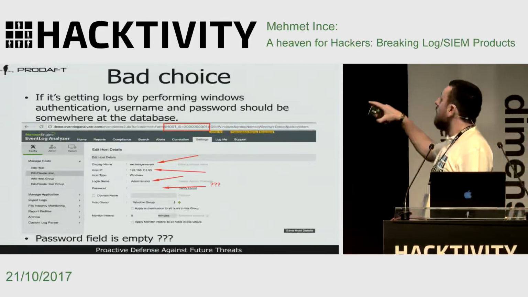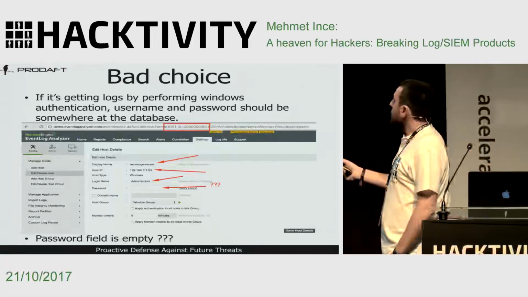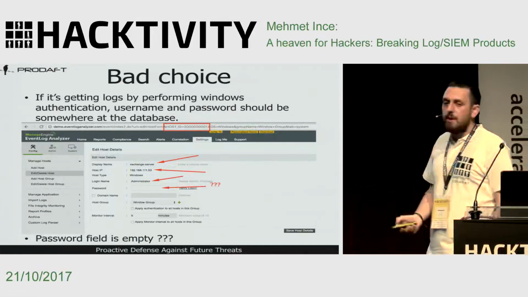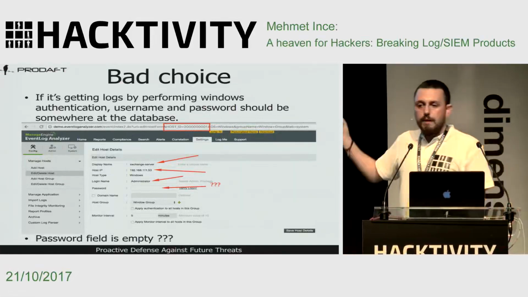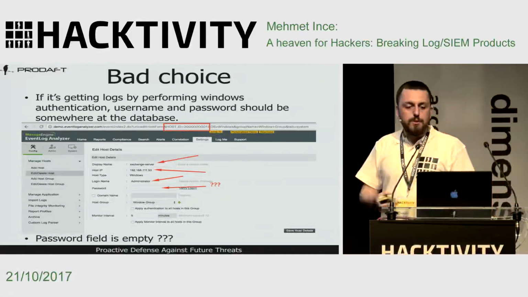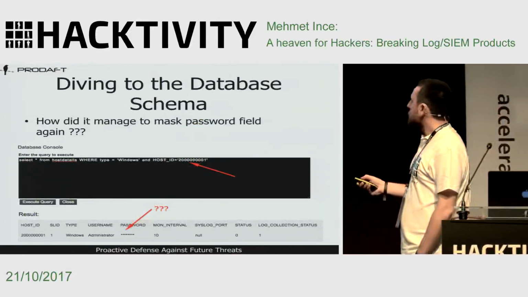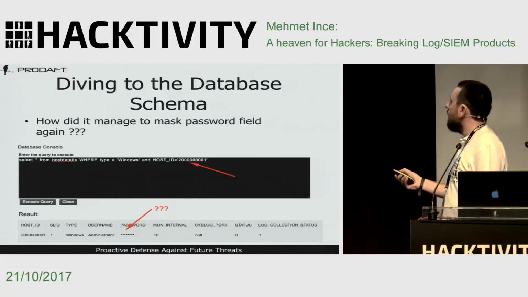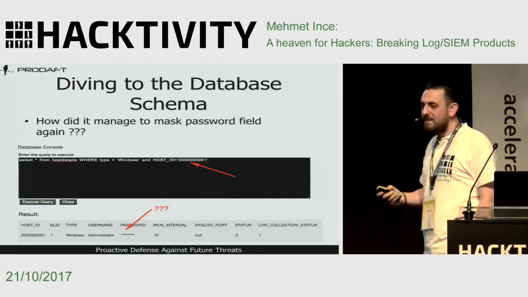So if you look at the details of one host defined inside the product, we are seeing the IP addresses, username, but the password field was empty. But there should be some sort of password in the database, because otherwise it is not possible to access the machine by using those credentials. So we found the table name that stores all this information, and we executed this query. And we returned the password, but it doesn't show the actual data.